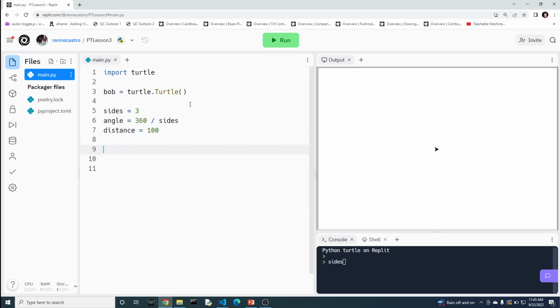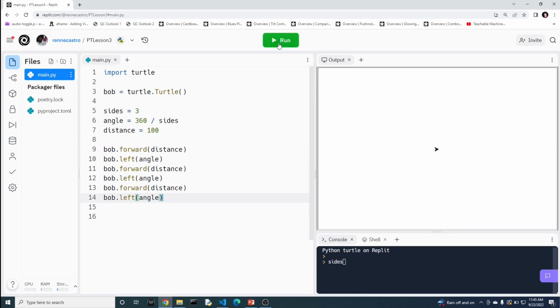Now, in order to draw the triangle, we've got to do a combination of forwards and lefts. So let's do that. And we'll say bob.left of angle. And I'm simply going to repeat this 3 times, again, because the triangle has 3 sides. Let's go ahead and run it.